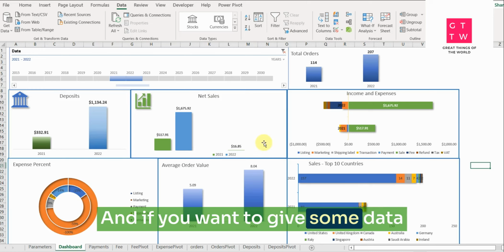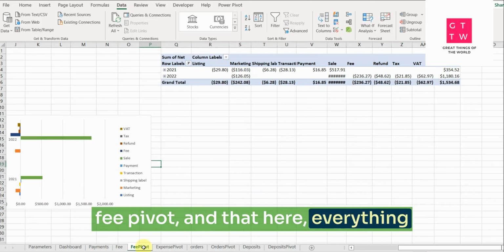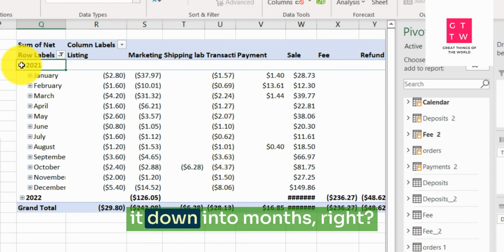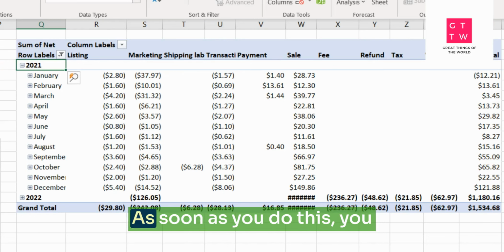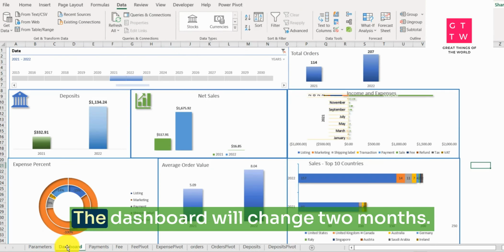And if you want to give some data to your accountant, just go to your fee pivot, and here everything is put together in terms of years. So if you want, you can break it down into months, right? And if you do that, you can see the data is in months. And as soon as you do this, you can see the corresponding change in the dashboard also. The dashboard will change to months.